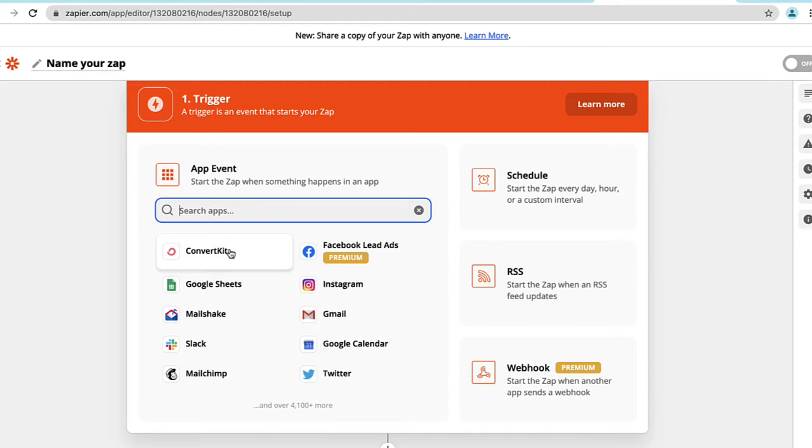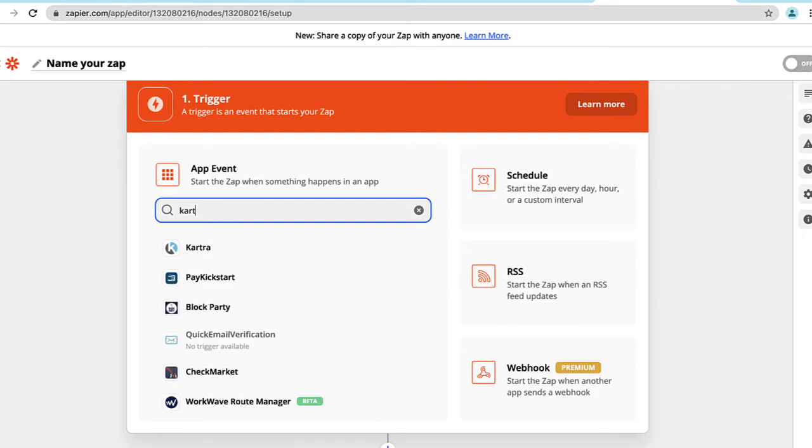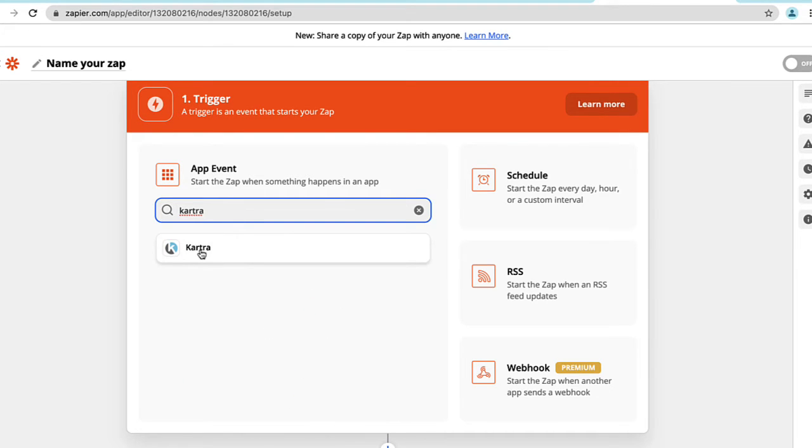So if you're using ConvertKit, or MailChimp, or it could be ClickFunnels, or whatever you're using, you would search for that in here. In my case, I'm using Kartra. So I'm going to type in Kartra, and that's what I'm going to select.